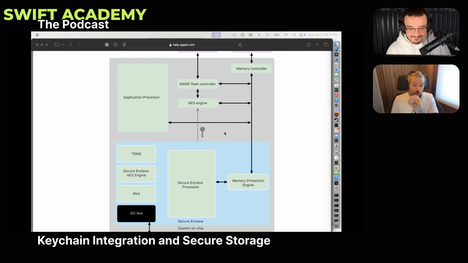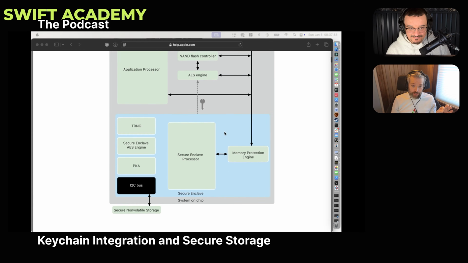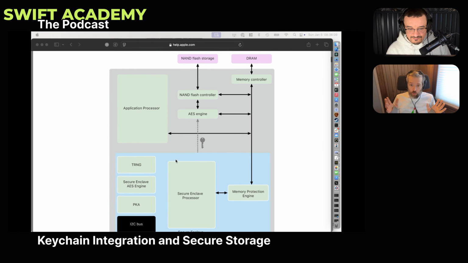The secure enclave does not store your private keys. It does not store inside of its chip all the private keys that it generates, because again, it encrypts and gives them back to you. It's up to you to do whatever you want with it.